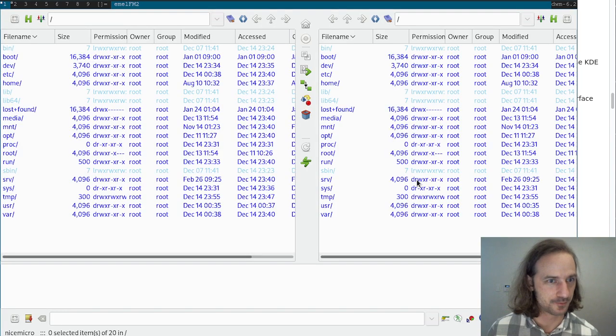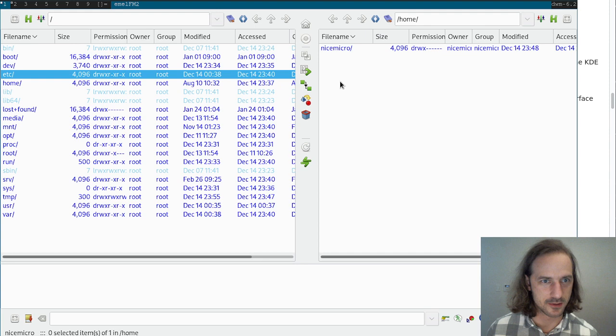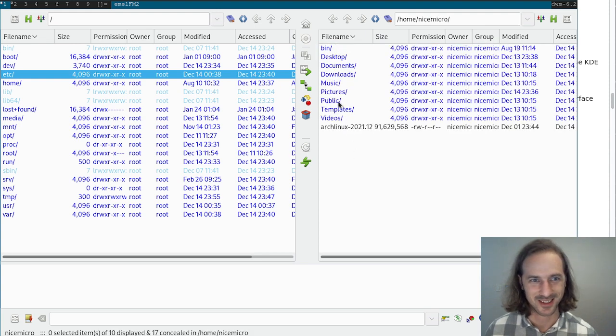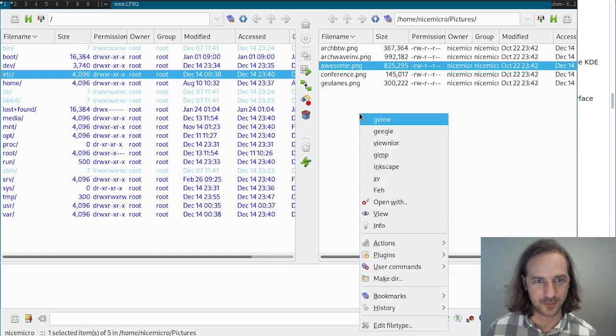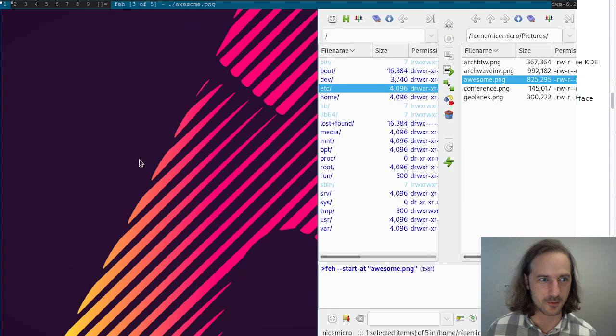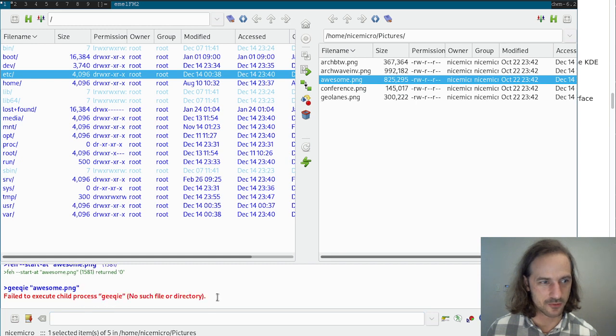EMELFM2. If you are into color blue, I guess this is your choice. Wow, it's really blue. Directories are blue, it seems like. Files are black. Great. I don't have any of these programs installed, except for a few. And, oh, even the commands are displayed there, so that's nice. Failed to execute child process, no such file or directory, yeah.